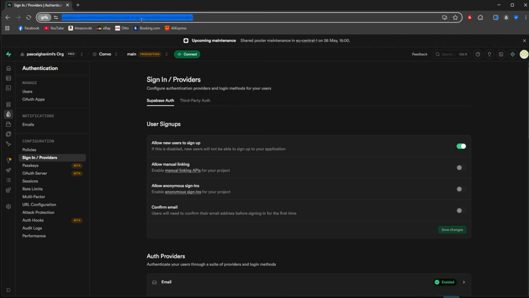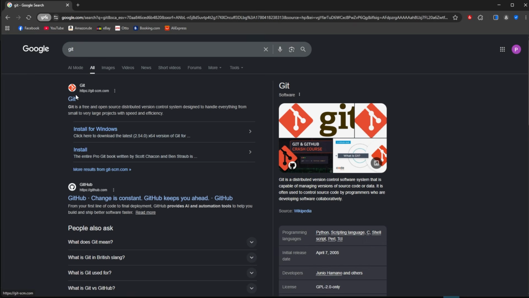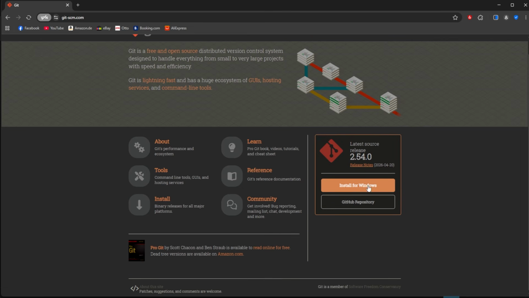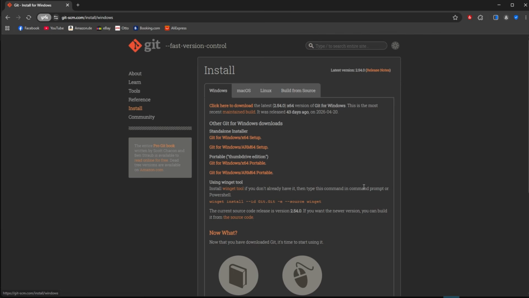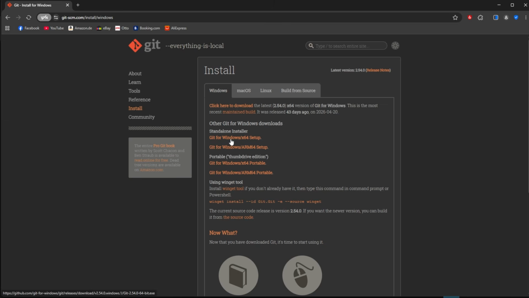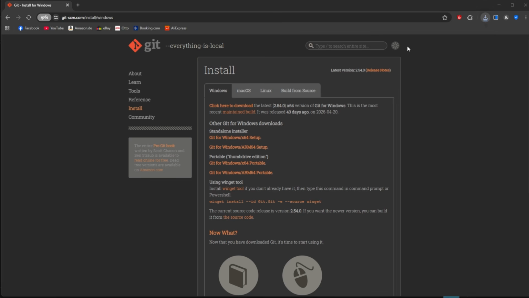You're just going to go over to Google, search for Git, and now you need to install Git. So before deploying, I would recommend you to install it for Windows. Just press this button right here, install for Windows. If you have Mac OS, of course you use Mac OS, but I have Windows. So I press Git for Windows, choose the standalone installer. Then you wait for this to finish, and then you're just going to follow all of those steps.